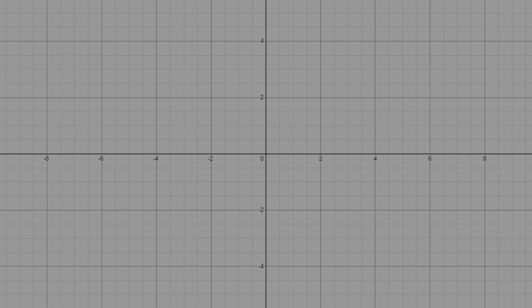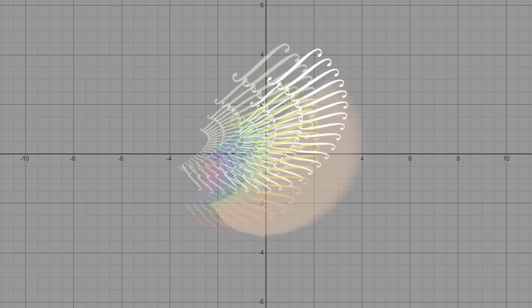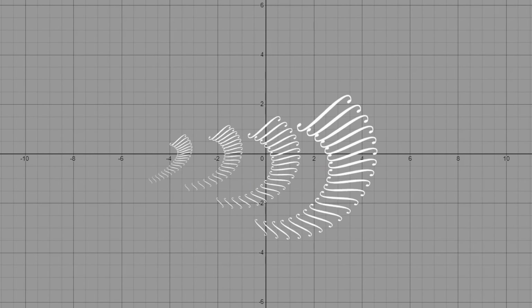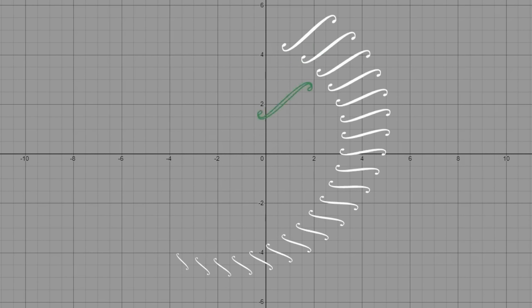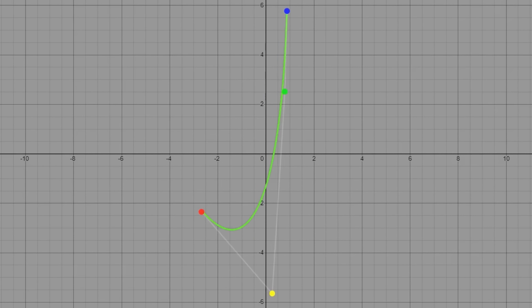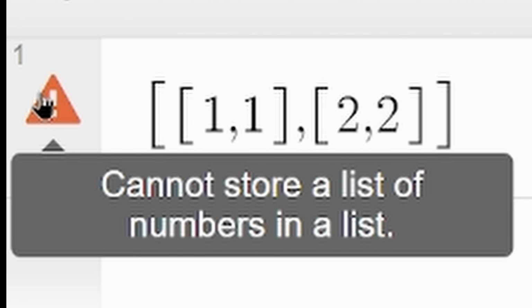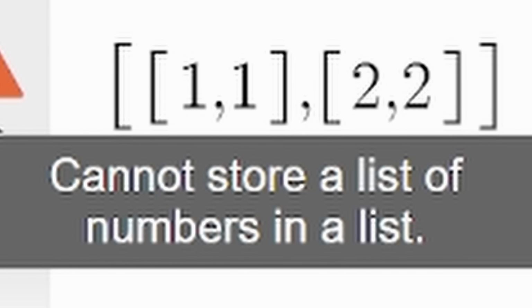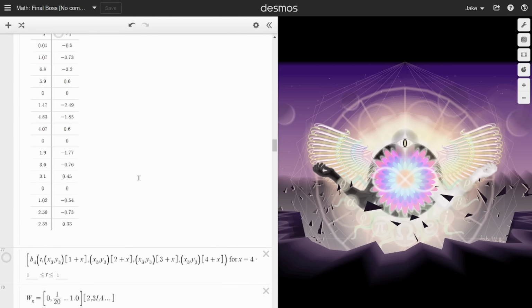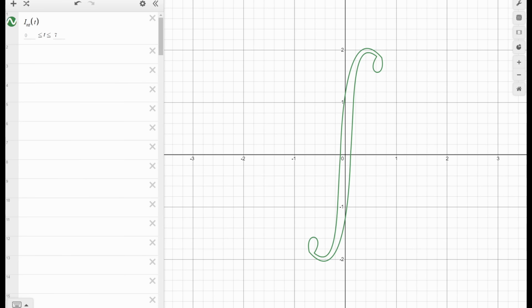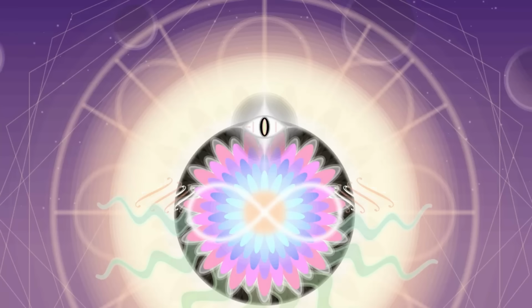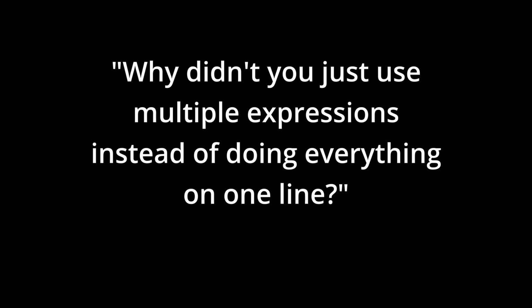The full set is composed of 2 full wings, which are each made out of 3 copies of the wing shape plus glow, which are each made out of 4 rings, which are each made out of 20 integrals, which are each made out of 7 Bezier curves, which are each made out of 4 points. By the way, you can't put lists inside other lists. I used one expression for each wing shape. That is 1,760 points. This involved a bunch of expressions and a bit of black magic to work, but the simplified version is that I made each integral symbol into one list element and then graphed all 84 of them at a time. Why didn't you just use multiple expressions instead of doing everything on one line, I hear you ask?